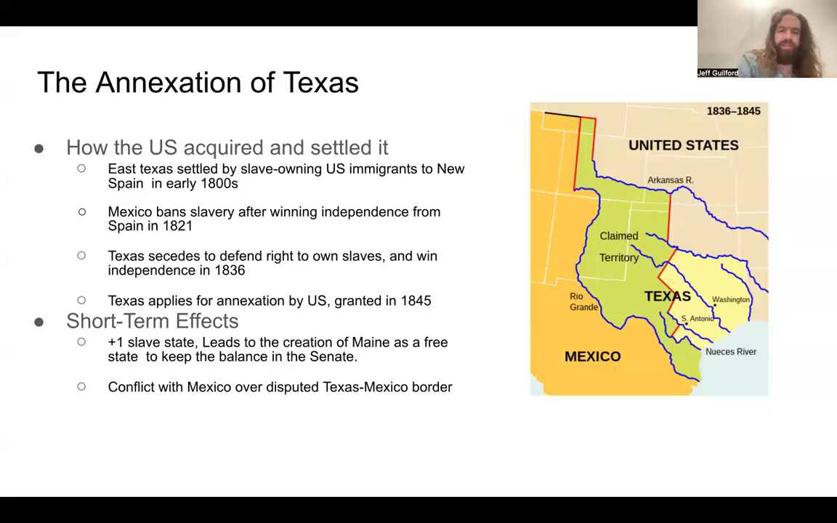Pretty soon after this, though, Texas begins asking the United States for the right to join the Union. And in 1845, this request is granted, and Texas becomes a state within the United States. The short term effects of this are one, this adds an additional slave state to the Union, and also leads to the creation of Maine as an independent state, whereas before that territory used to be part of Massachusetts, I think.